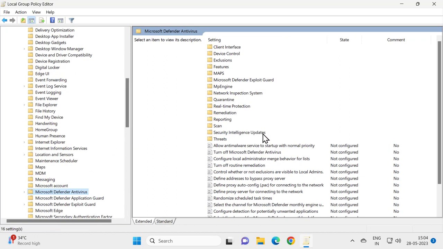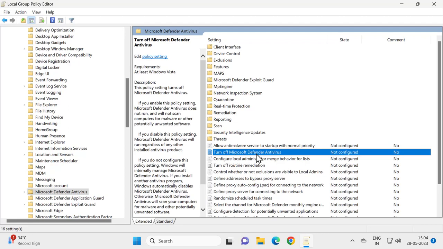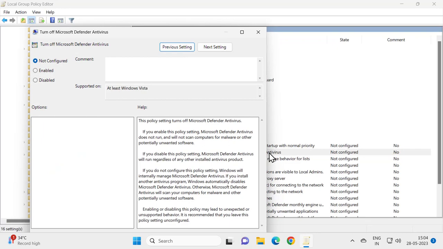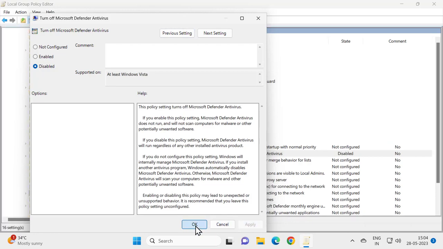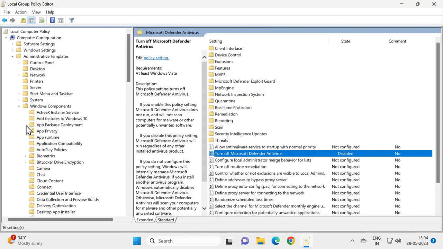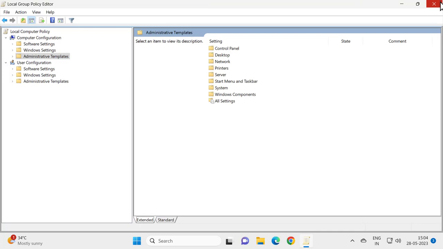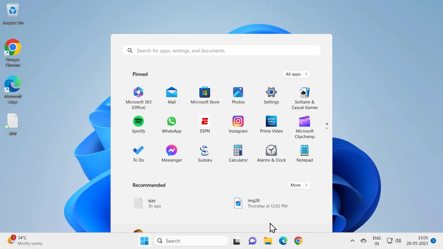On the right side you need to search for turn off Microsoft Defender antivirus, double click on it, and you just want to change this to disabled, guys. Just want to change this to disabled, select it and apply and OK. Just want to close out of here, and now go ahead and restart your PC. After that your problem has been resolved, guys.